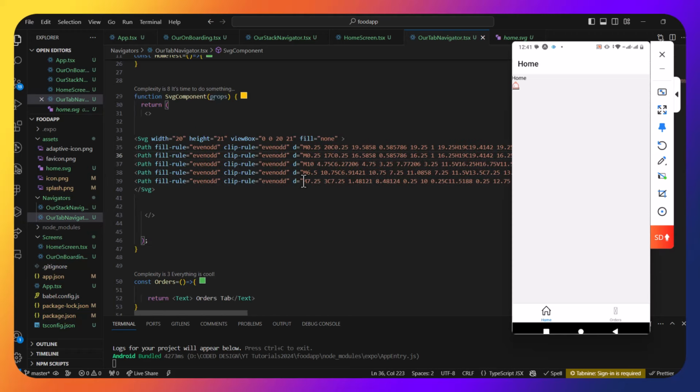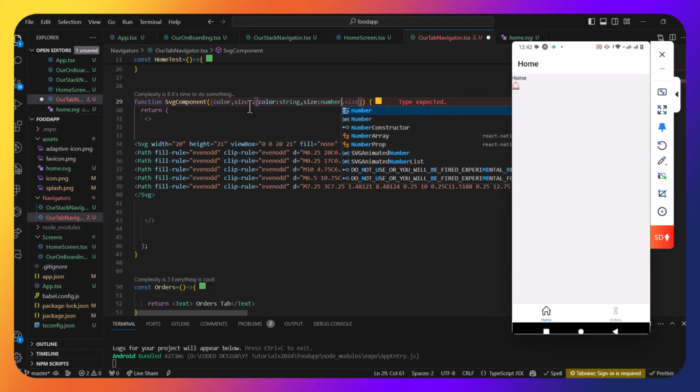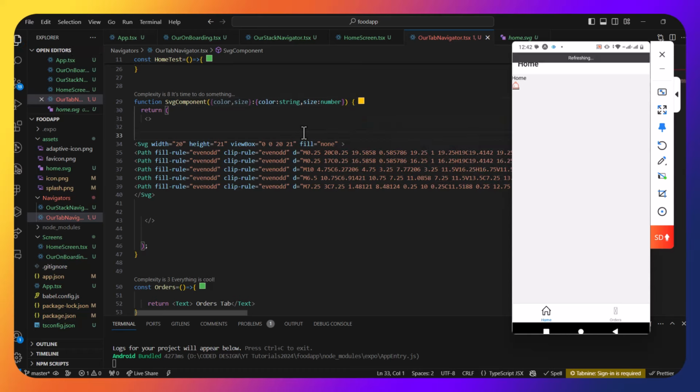Since we already have a component here, and since we are using TypeScript, we can accept a color. Let's say we have color here. Where are we going to use these? We're only going to use these here. So is the sizing important? I think so. So let's also supply the size. Maybe we might want to adjust them a little bit. And then let's type these: color as string and size as number. Okay, I'm happy with that.